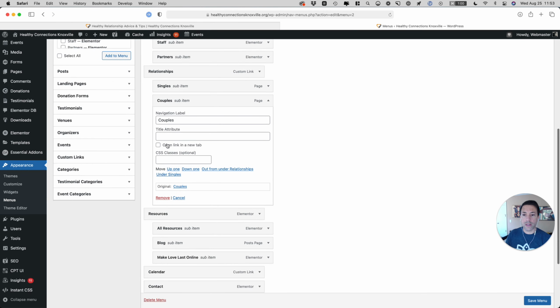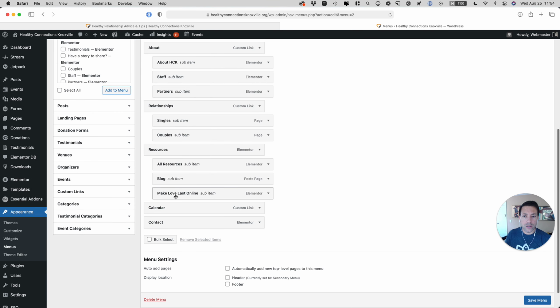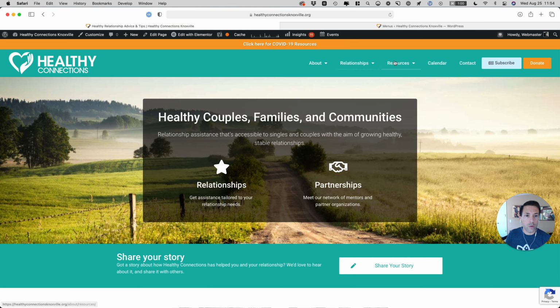We'll go down and see that? It says open in a new tab. Now we could save this out, and if we clicked on this couples link in the drop down, it'd open in a new tab. But we don't actually want to do that. What we wanted to do is we changed the name of the menu. We've got that working. And now let's review what we've gone over.